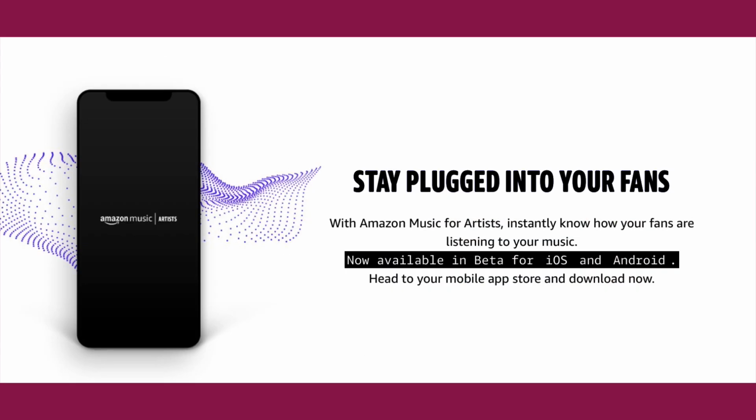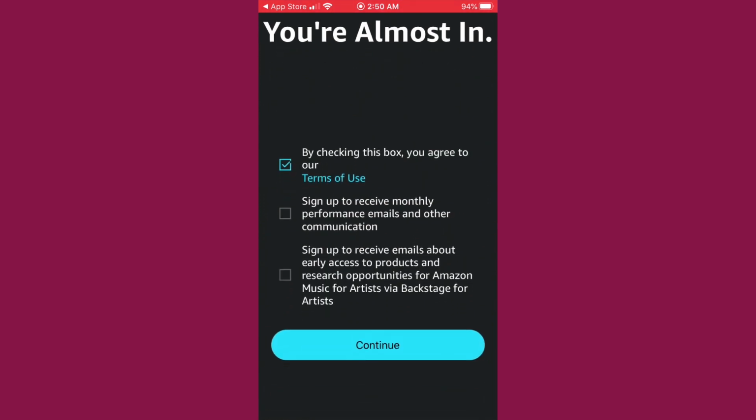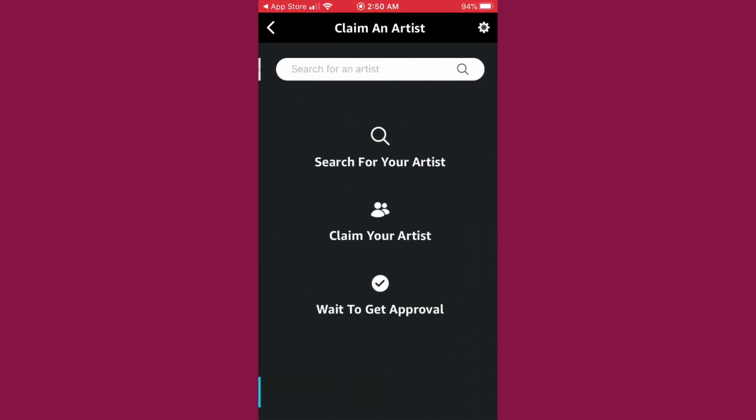So how do you claim your artist profile on Amazon Music? The first thing you need to do is to download the app. Set up your username and password if you don't have one already with Amazon. Sign in, agree to the terms of service, put in your preferences, and then continue to open the app.